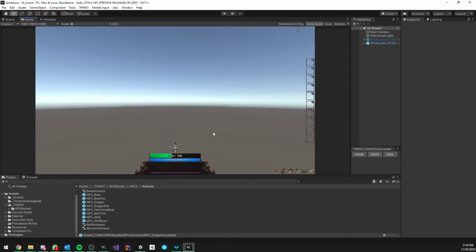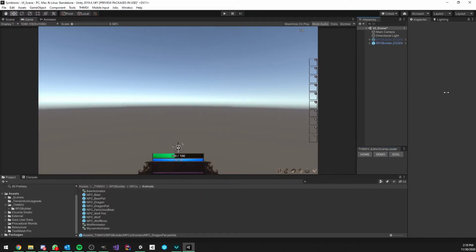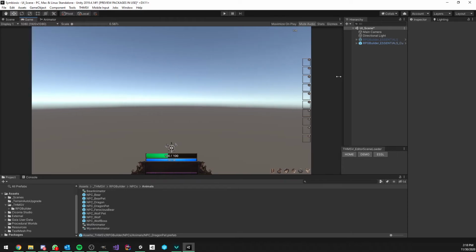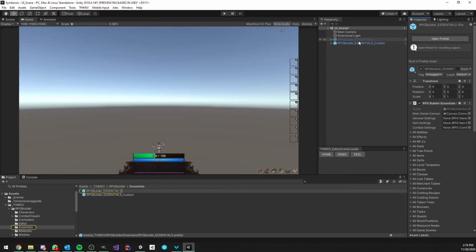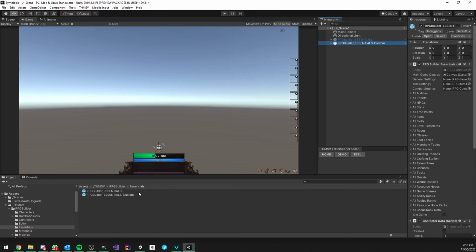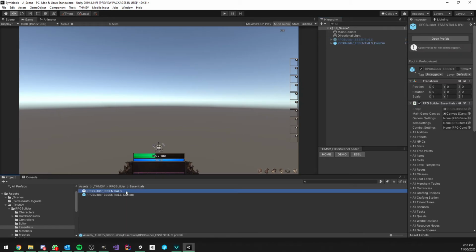Here I want to show you a quick example of another project I'm working on the side, which I'm going to be using to basically use RPG Builder as a user. And as you can see here, I duplicated the prefab, the custom prefab, I mean the Essentials prefab, my bad, and I made a custom one. The reason for that is because when you're going to update RPG Builder, for example, to version 1.0.2, you're going to want to split those Essentials prefabs. Otherwise, this one is going to get overridden by the update, and all your changes are going to be gone.